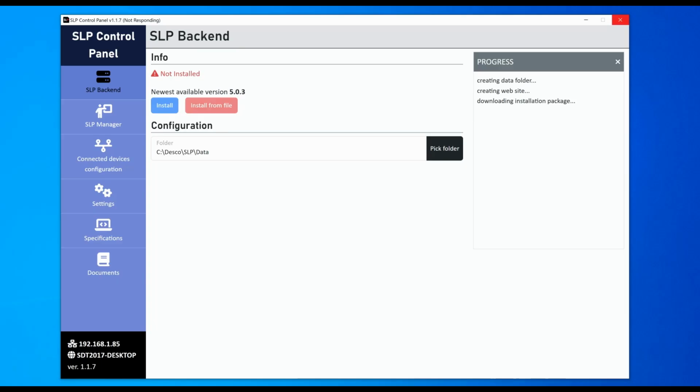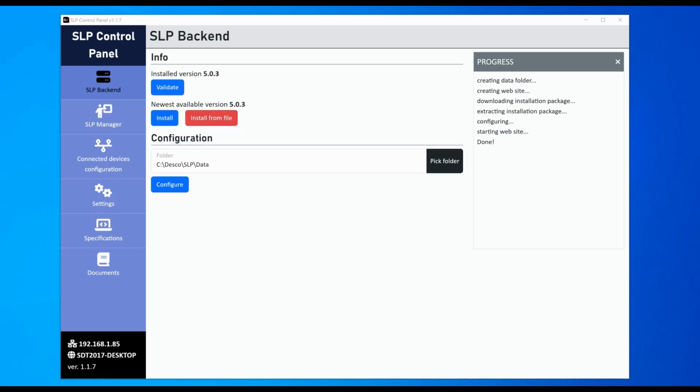Note that if you don't have web access and thus access to our content delivery network, you can request the backend file from us and use the install from file option instead. Contact the EMIT factory for the link to download the file. Otherwise, the program will download the installation package from the EMIT Content Delivery Network and set up everything.